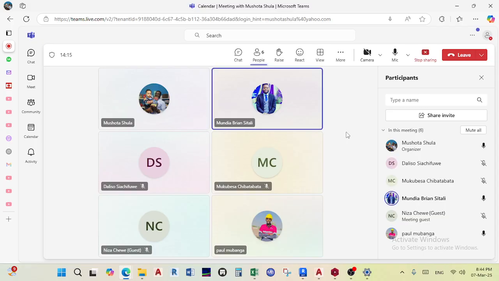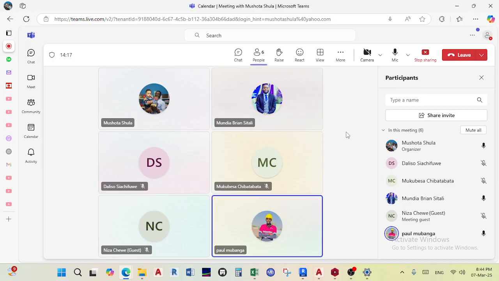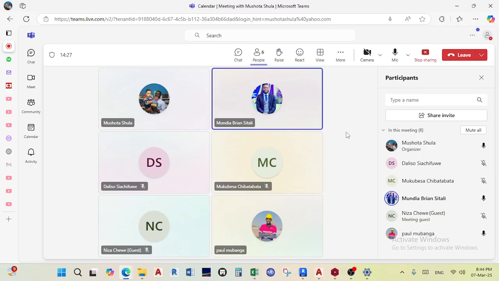Yes, I can hear you. Actually the simplest example is a kicker for columns. That's a construction joint. Yes, but carry on, Mundia. Yeah, it is a construction joint.